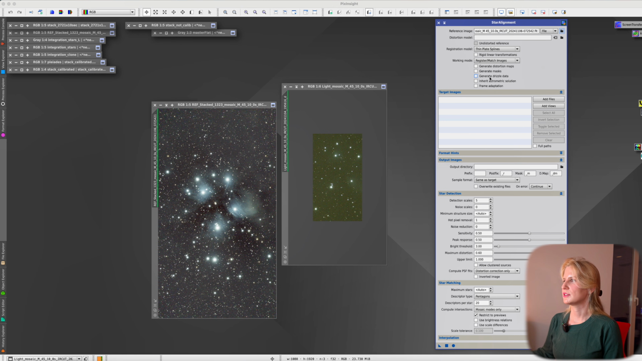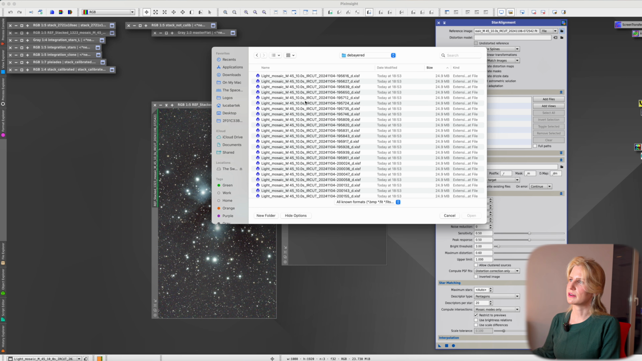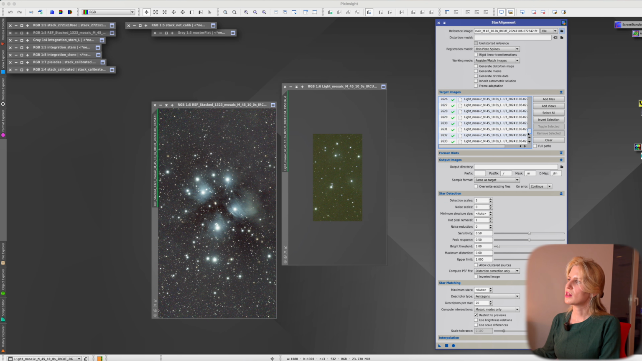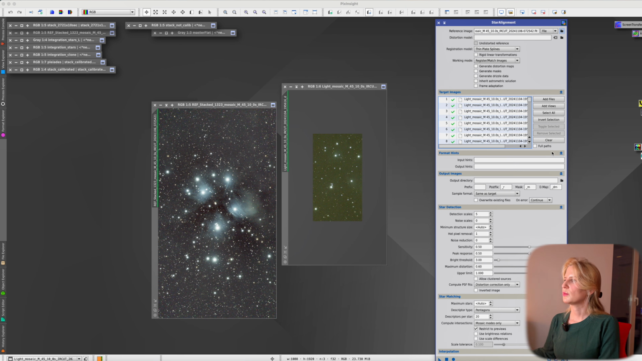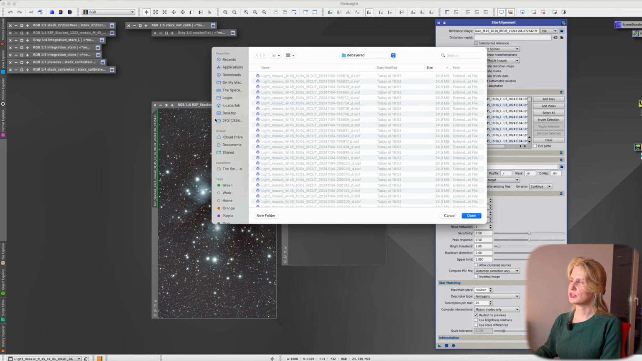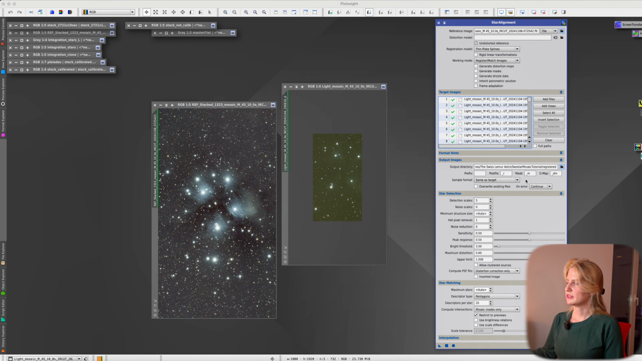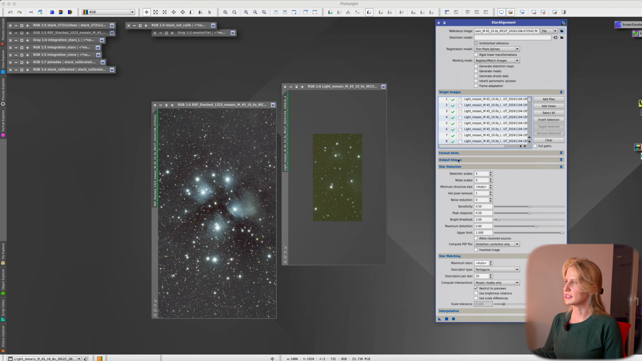We're not going to generate drizzle data right now. We're not going to select anything else here. You're going to select all of your images from the Debayering folder here. So I have all of my images once again. We don't need to touch the format hints. We will select an output directory. I have created a folder called registered. We don't need to be touching anything else in this section.